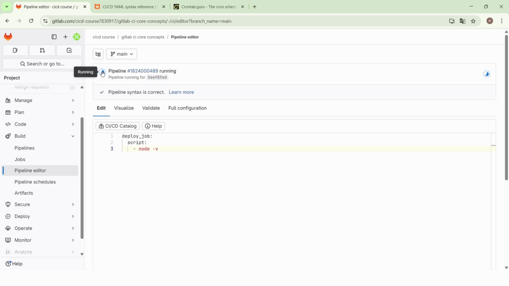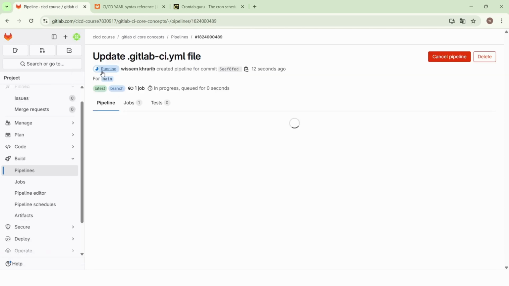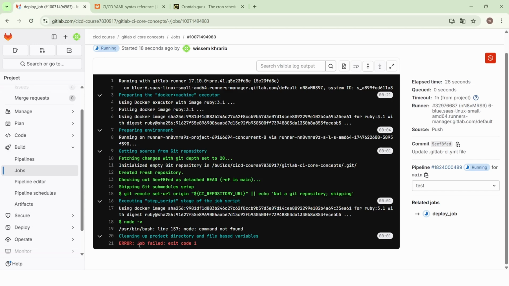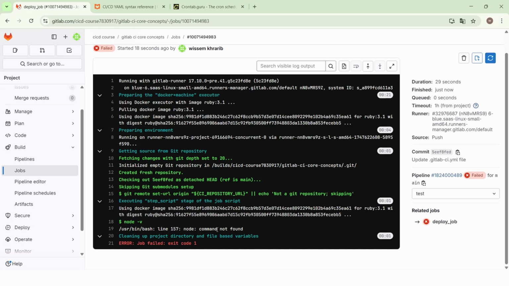So now the pipeline was triggered. So here we have the deploy job. So we see here that the job failed, and the reason is that the node command is not available. So here we are using the Docker Ruby image to execute this job. On this image, we didn't have the node command. Okay. So first of all, before executing the node command, we have to install node on the Docker image.